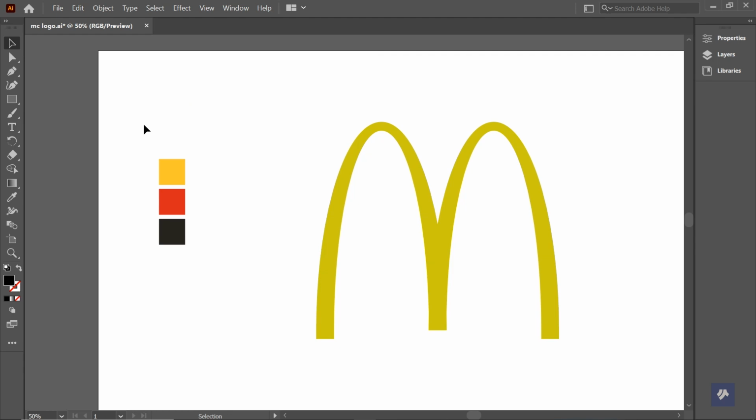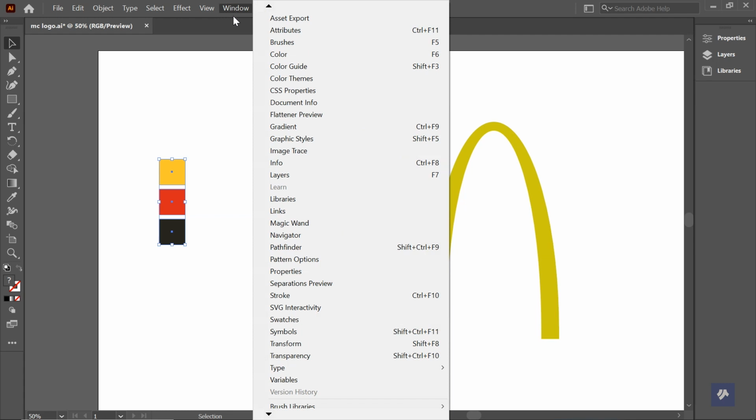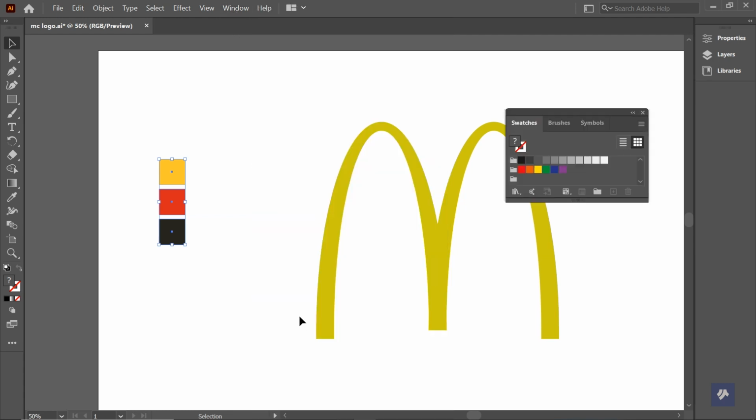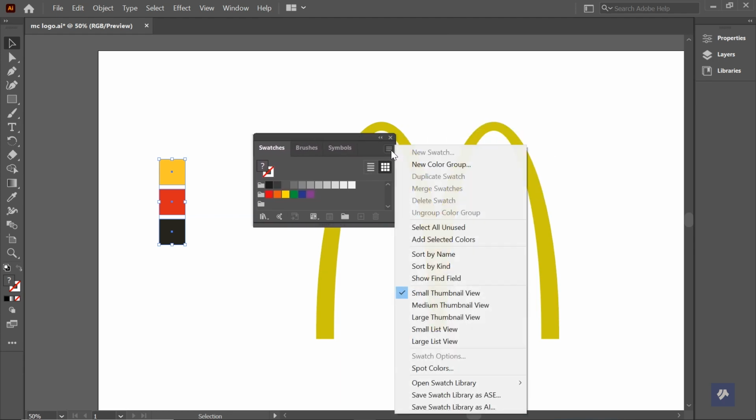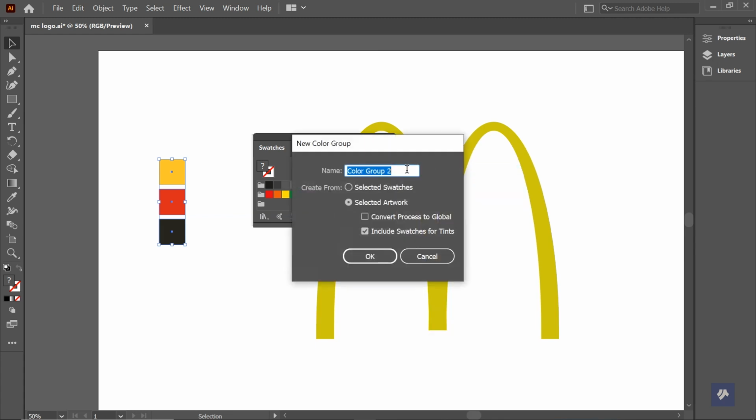Now, we will include these colors in our color swatches. Select the squares, go to Window, and choose Swatches. For more options, click on the 3 lines in the panel's corner. Select New Color Group. Put the name of your color group, and click OK.